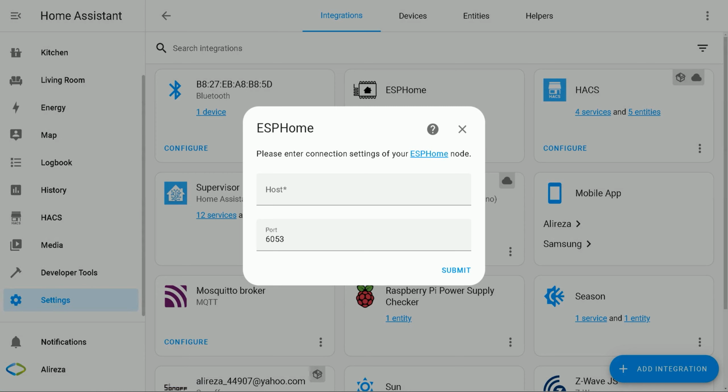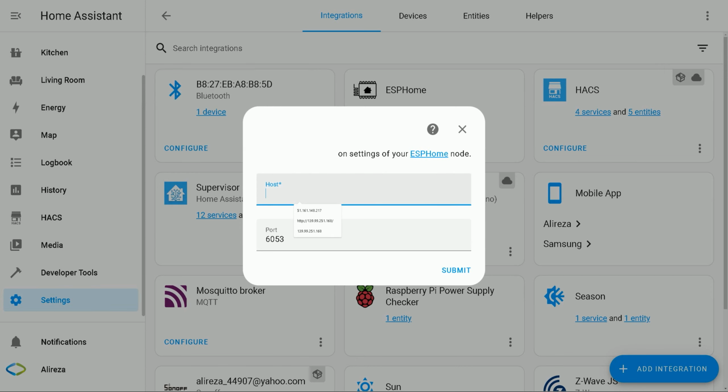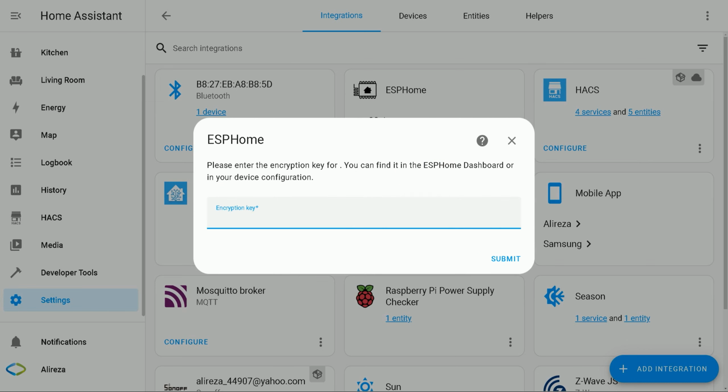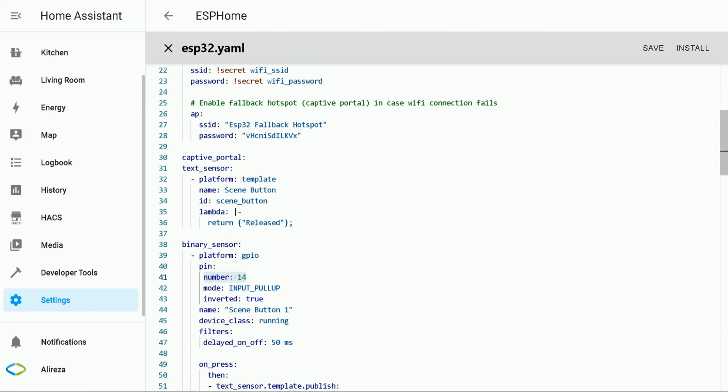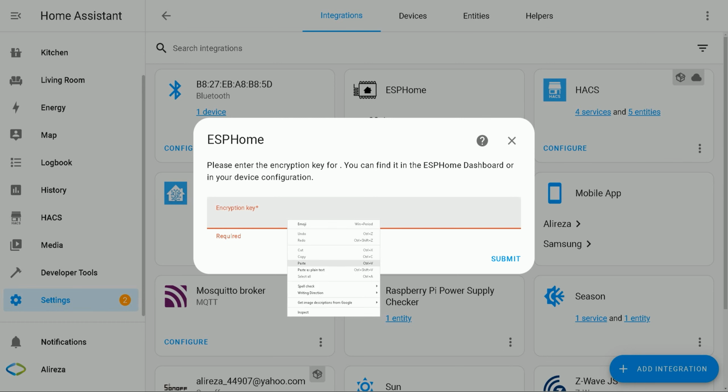To find its IP address, I use Advanced IP Scanner. This is the IP of my development board. I insert it here. Then click Submit. Please enter the encryption key. You can find the encryption key by navigating to the YAML file of your development board. This is the encryption key. Copy it. Paste it here. Submit.